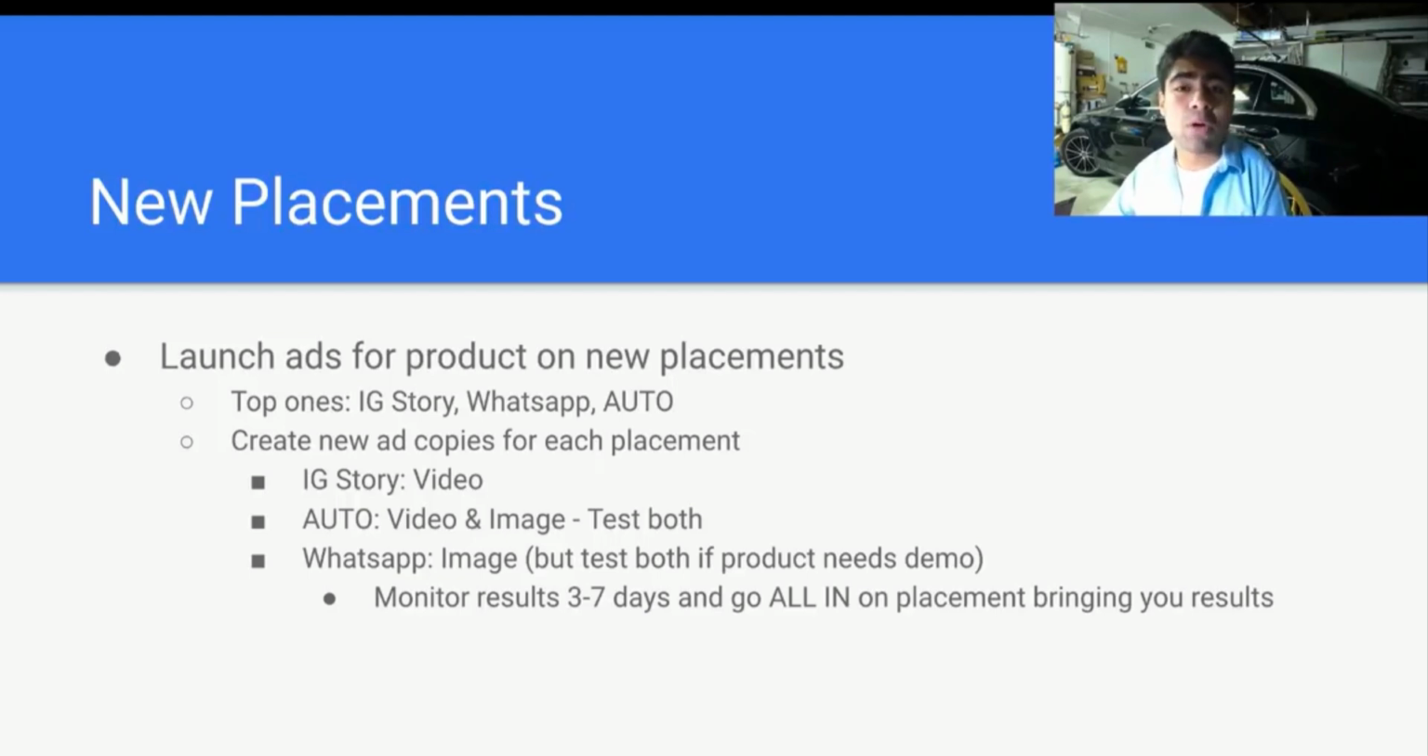But based on my own previous experience, what I've been finding is on Instagram Story, video ads have been working the best, while on the auto placement feature, both video ads and image ads have been working the best. You have to test so you can really understand what is working the best for your ad account. Again, something that works for me may not always work for you. And in the case of WhatsApp placement, image ads have actually been working the best for me, but you want to be testing both video and image ads if your product requires any type of demonstration.